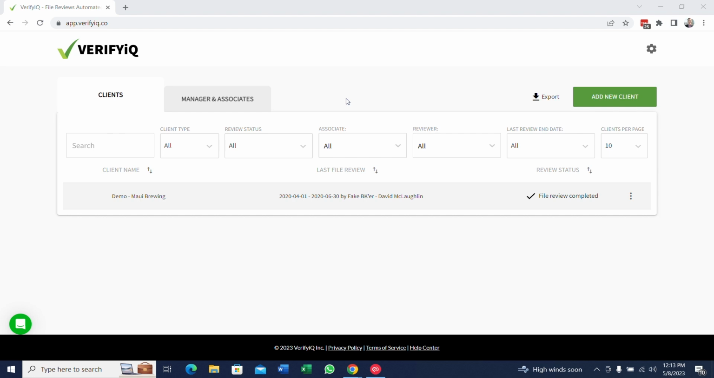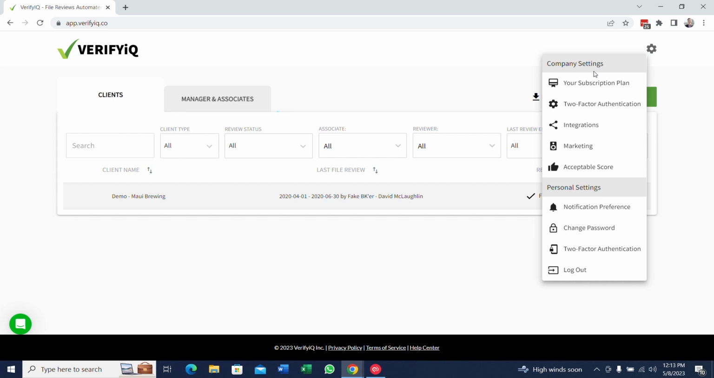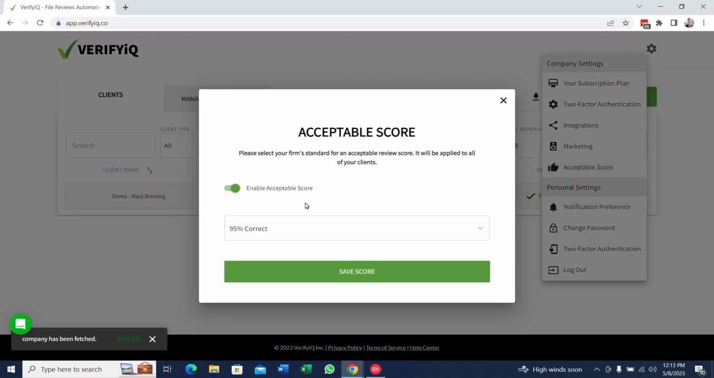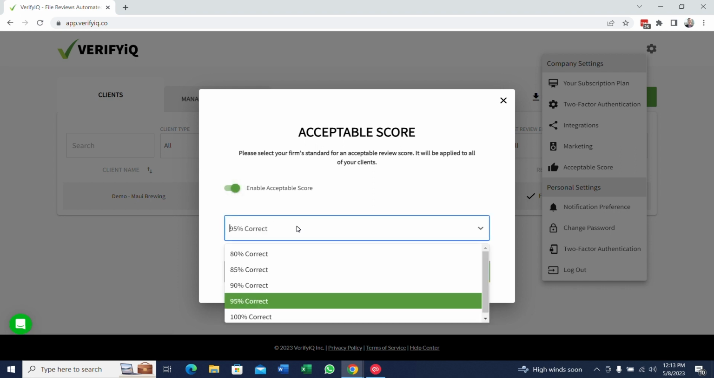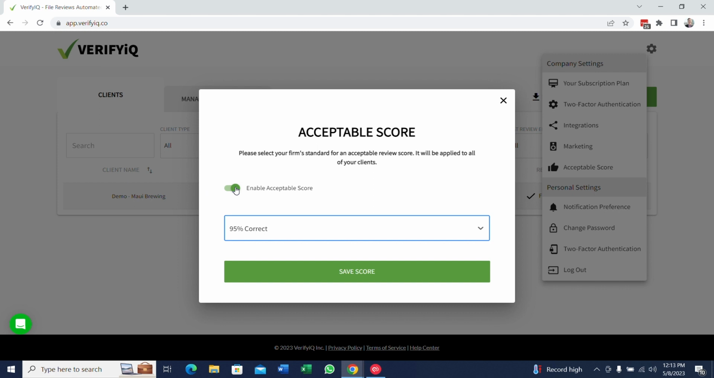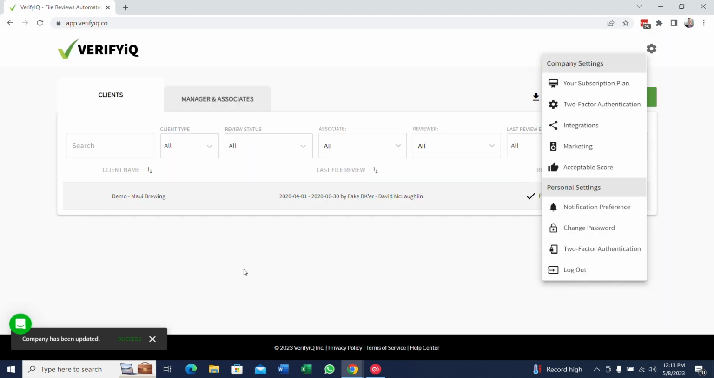To find this setting, please come to the gear icon in the top right-hand corner and then scroll down to Acceptable Score. You can turn the acceptable score on and off by using the toggle button, and you can select the correct level down here in the drop-down. Once you have selected the correct level and enabled the minimum acceptable score, please click on Save Score.